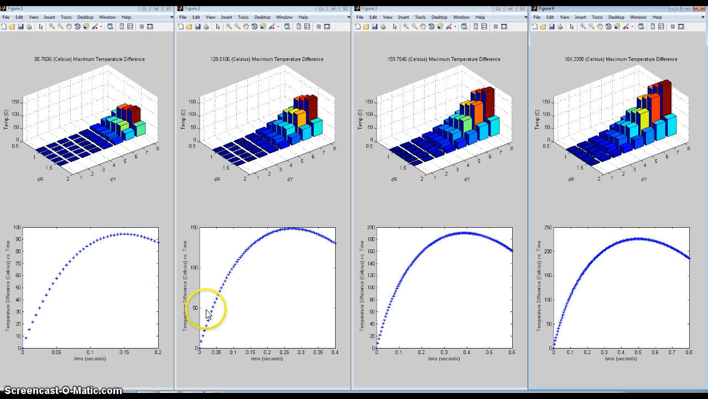But it's just not very effective. The updated code actually has markers to find where this temperature difference is along this curve, and these curves are just the temperature difference through the plate with respect to time with each time step.